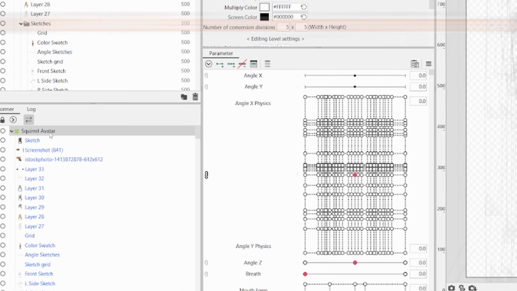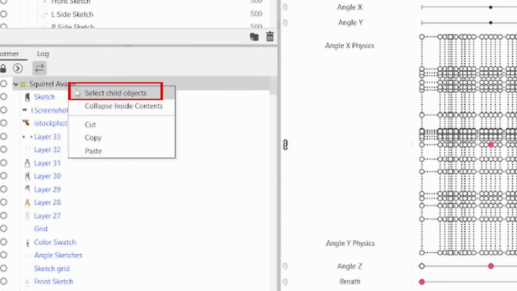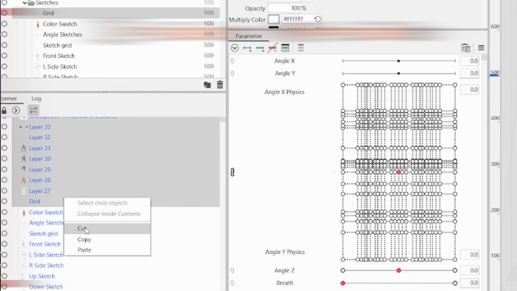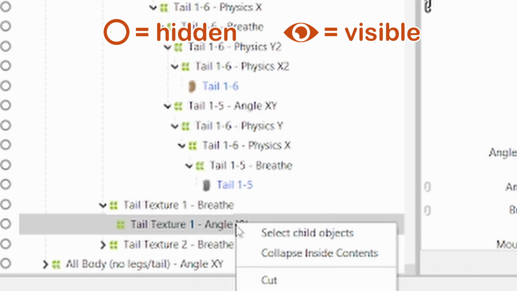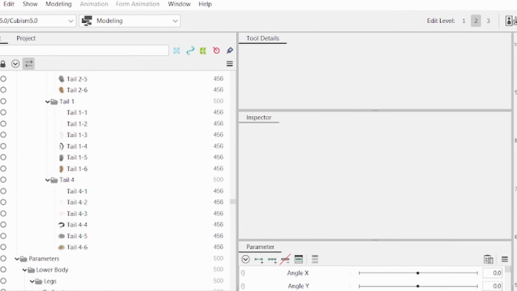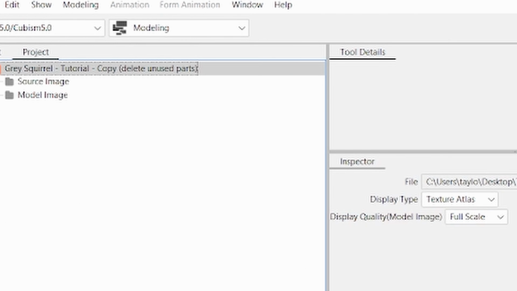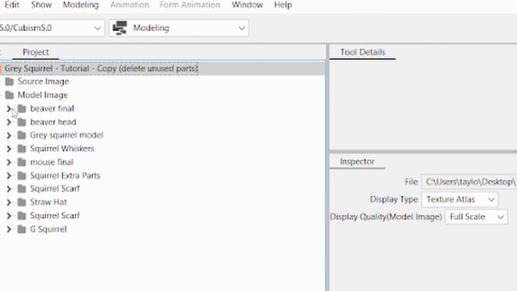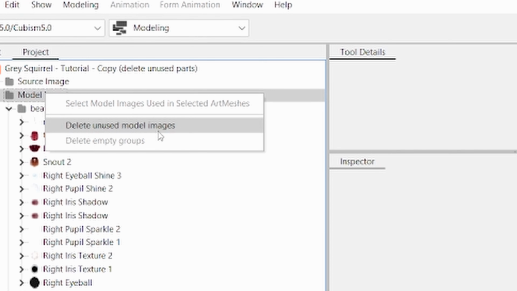Go to your topmost deformer, right-click, and click on Select Child Objects. This will expand and highlight all the parts and deformers associated with your model. Go through each section individually and delete art meshes that are hidden and deformers without any art meshes under them. Once this is done, you can go to the Project tab, select your Live2D file, and then go to Model Image. Right-click the group and select Delete Unused Model Images.